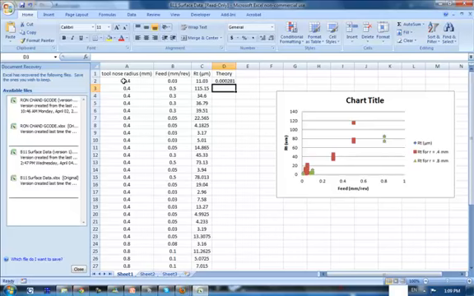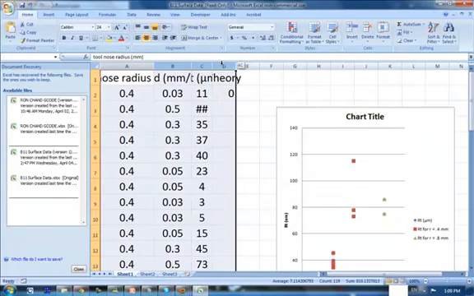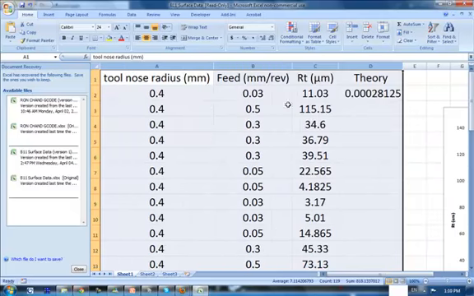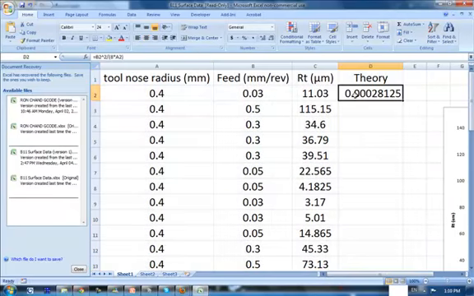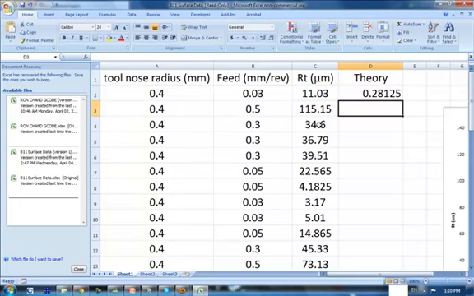So the first thing I notice when I look at this is that my theoretical value is just more than 1,000 times smaller than my measured value. So where's my mistake? Right, this is millimeters, and this is micrometers. So to change from millimeters to micrometers, times 1,000. And so now it's smaller, but it's not 1,000 times smaller.